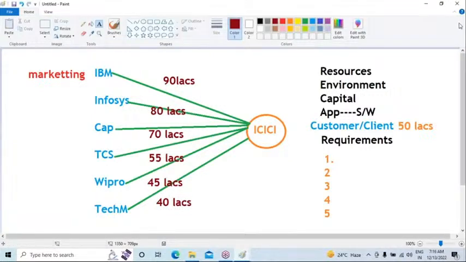Now the question is, to whom are we going to give this project? To which company are we going to give the project? I'm asking you people only, guys. Please respond.